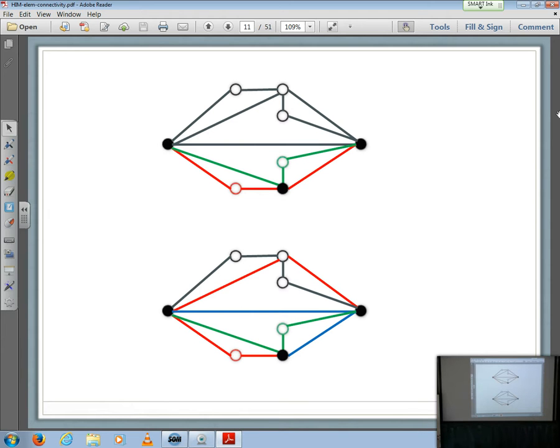So I have three terminals, and I want the maximum number of internally node disjoint Steiner trees. So here I can take these two, this green and red. Those are two trees, but I can do better if I do something else. Here I can get three, okay? The blue, the green, and the red, yeah? Okay, so you want to maximize this, right?